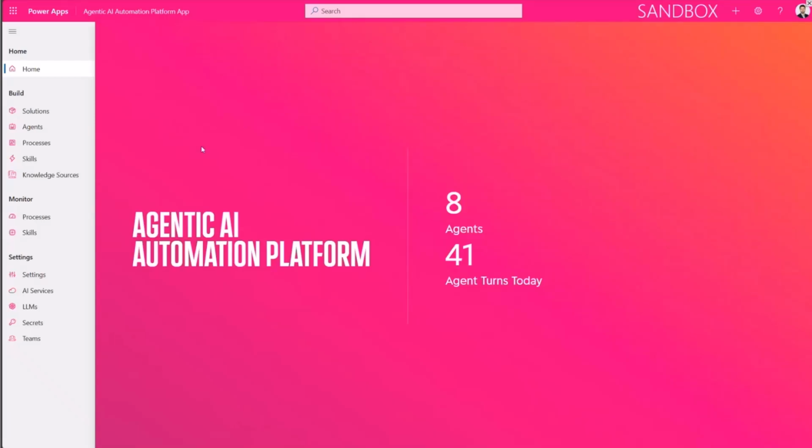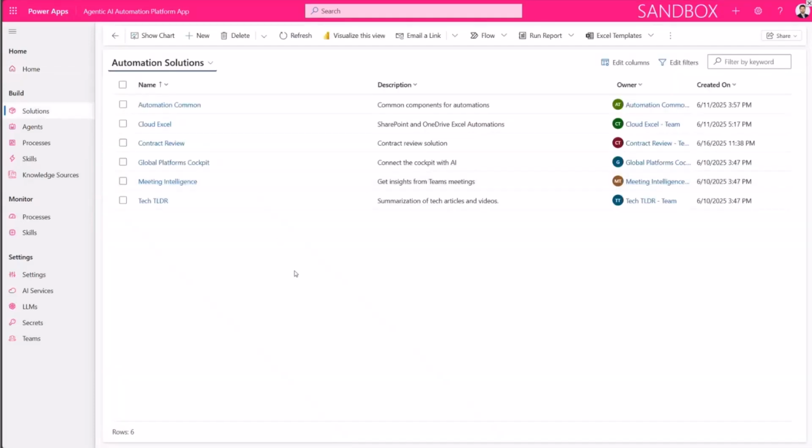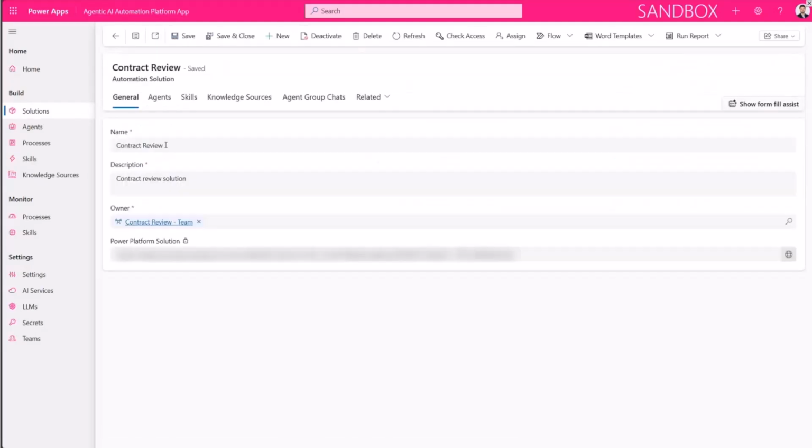So it's a model-driven app where I can define agents, processes, skills, knowledge sources. These are the building blocks of the solutions. Solutions are a similar concept as in the Power Platform, so packages to keep all of the things organized. And actually, underneath each solution, a Power Platform solution is created automatically. And also, each solution has its own team for easier access management. Okay, let's take our contract review example.